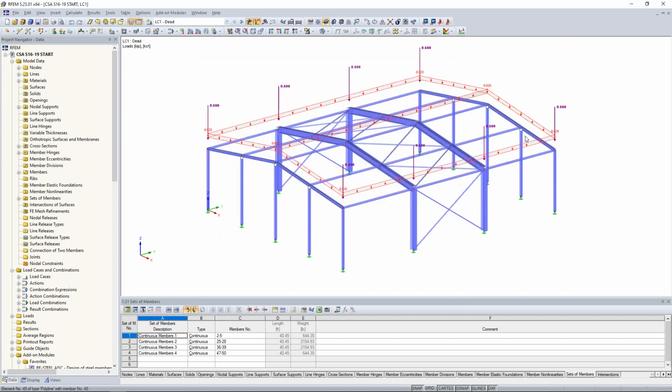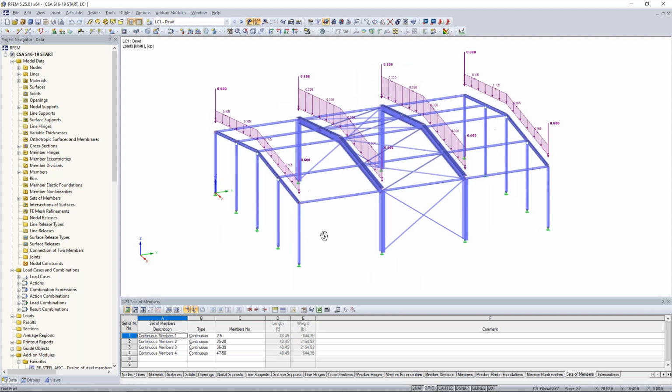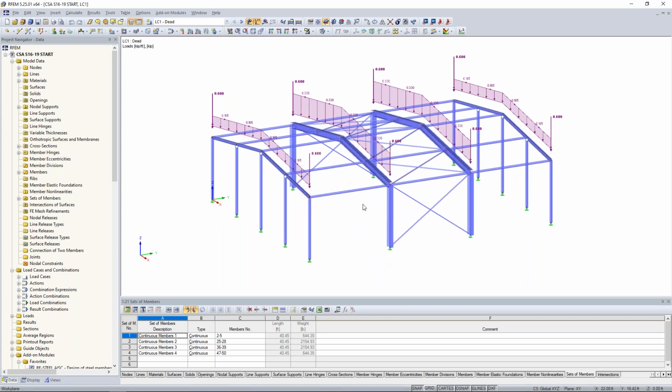So if we take a look at this generated area load, I have the ability here to right click and display separately, and notice only the rafters are affected here. The magnitude is given to me before I run the calculation just based on the tributary area of each one of these sets of members.